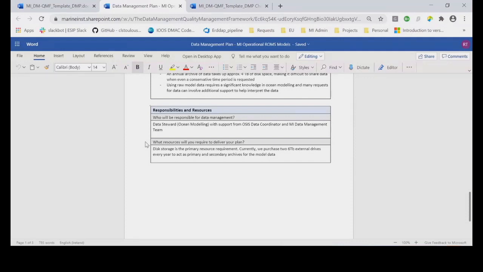This is getting down to who in the team is actually taking on the responsibilities of looking after the data, and then what resources will be required. So that's a whistle-stop tour through what we do there, and we can provide the examples afterwards.